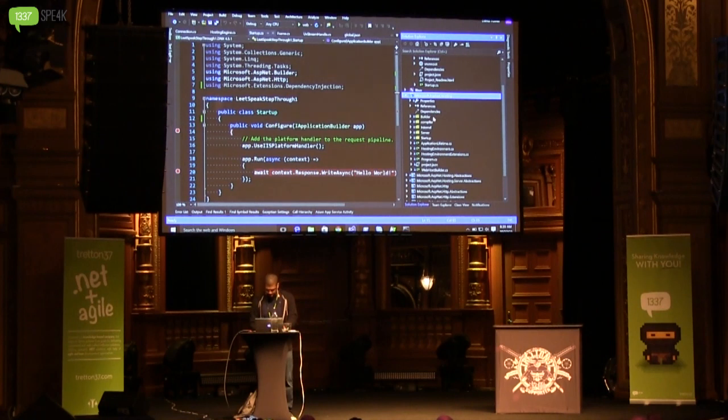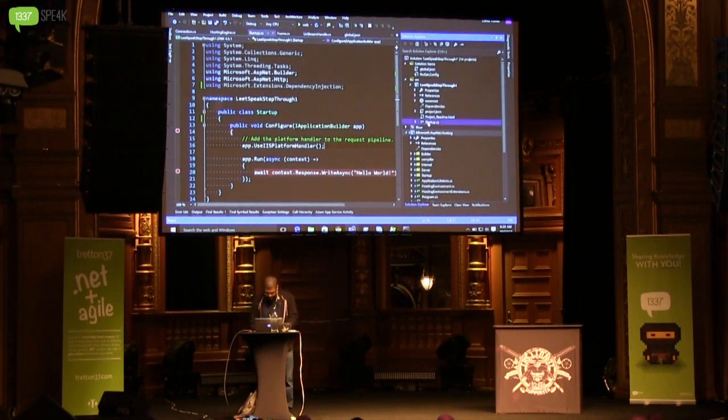So let's step through how hosting works in general. If I put a breakpoint in this application, and I have I think too many of them, let's see if they actually all hit.